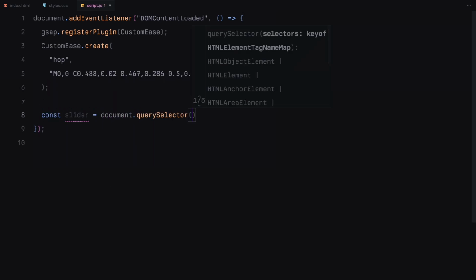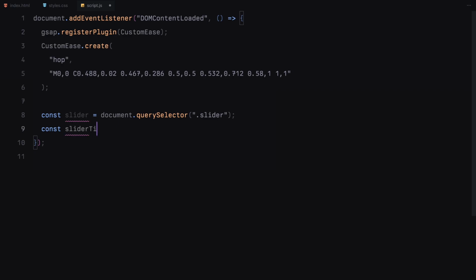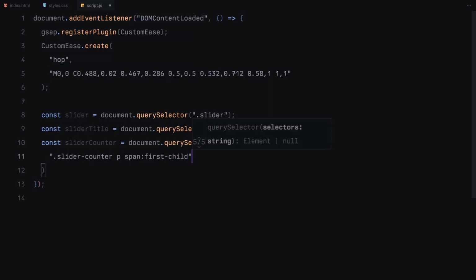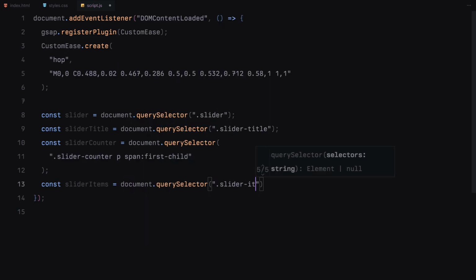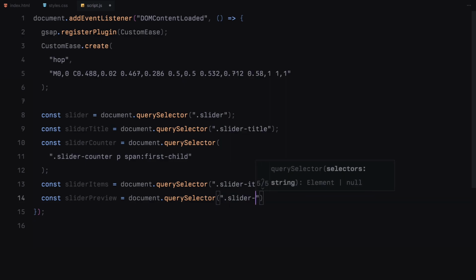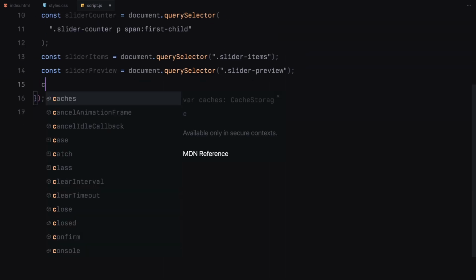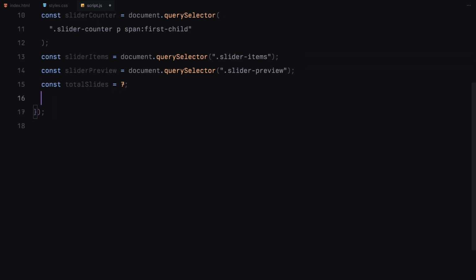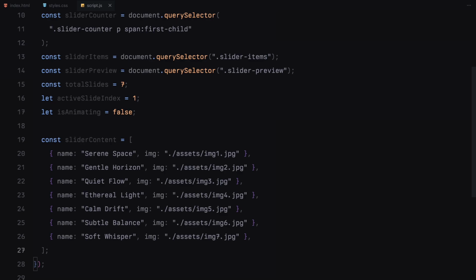Next, we target key elements like the slider, the title, the counter, and the preview sections from our HTML and initialize some essential variables. The slider will have a total of 7 slides, and we'll use a variable activeSlideIndex to keep track of the current active slide. To ensure smooth transitions, we also introduce a flag isAnimating to prevent multiple animations from overlapping.